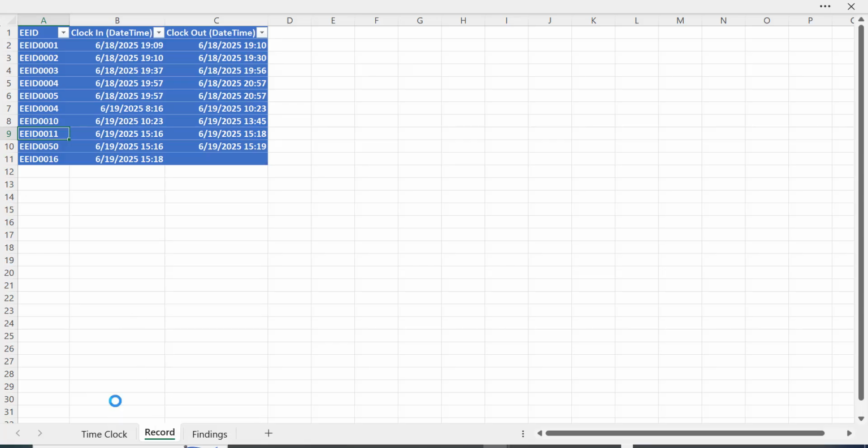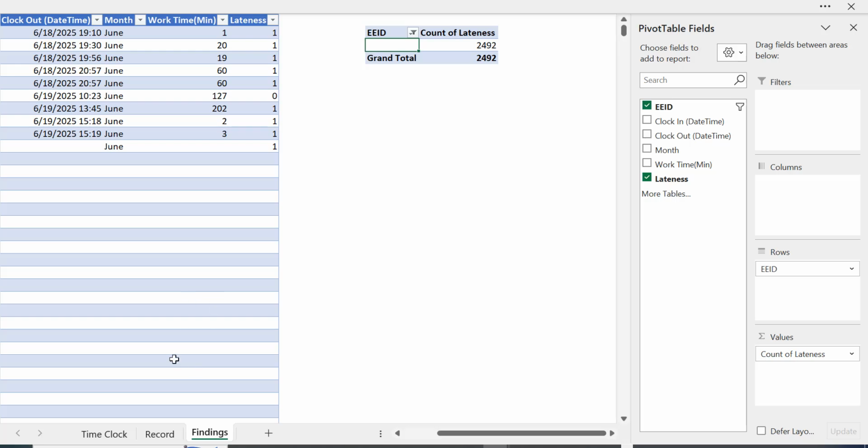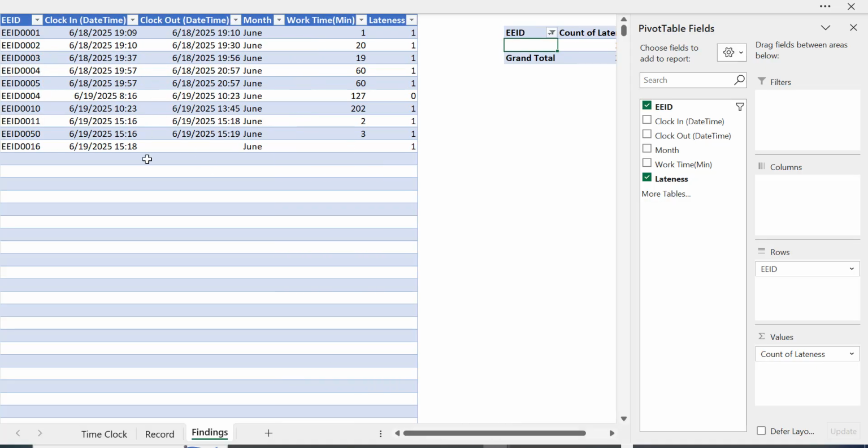Okay, the next thing, just for our own analysis purpose, is this particular findings sheet. This sheet is actually linked to this one. Now this is what happened. As the records are getting populated into this record sheet, they are coming here automatically. You can see the names, the employee IDs of all the staff, their clock in time and their clock out time. Immediately the month is also extracted automatically, and the work time in minutes they have worked is also calculated.